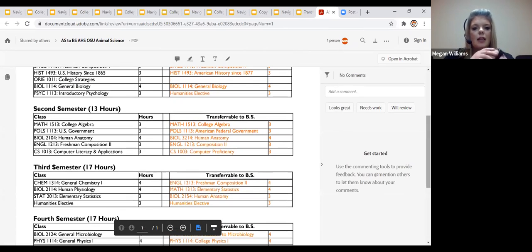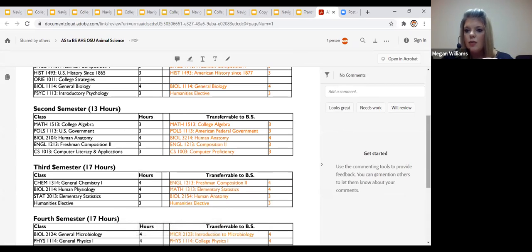On the left-hand side, this shows all the classes, just like a plan of study or a degree audit, all the classes that the students will need to fulfill for the Allied Health Science degree at OSUIT. On the right are the classes that they would transfer to going to Stillwater, OSU Stillwater. So I did this for all of those programs for all the universities in Oklahoma. So it is very helpful for our students and especially for prospective students.